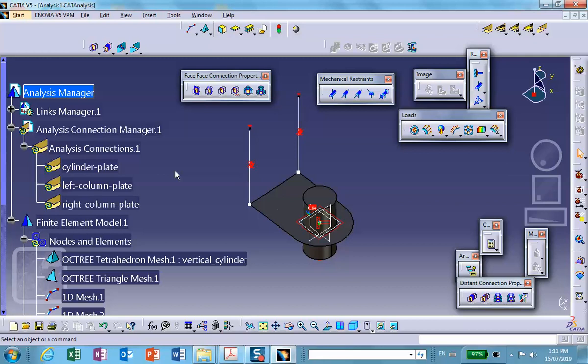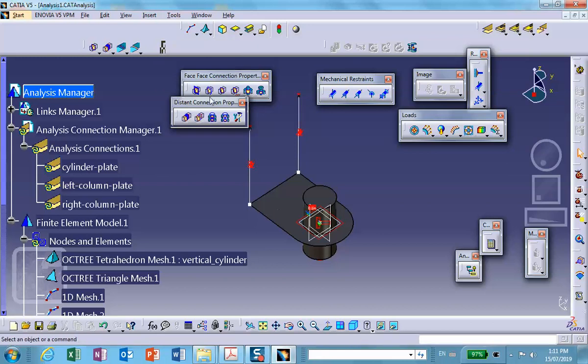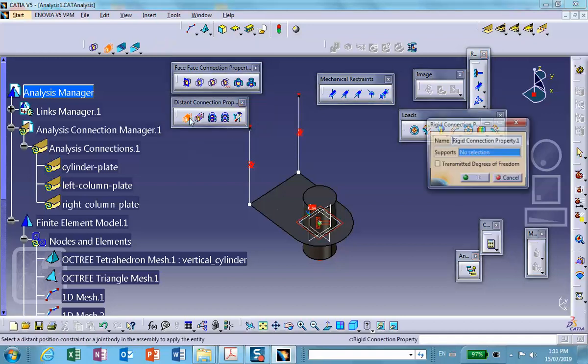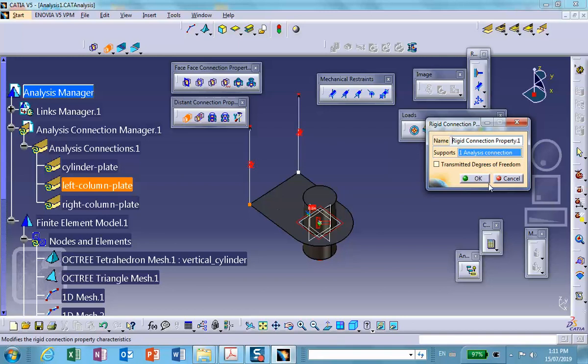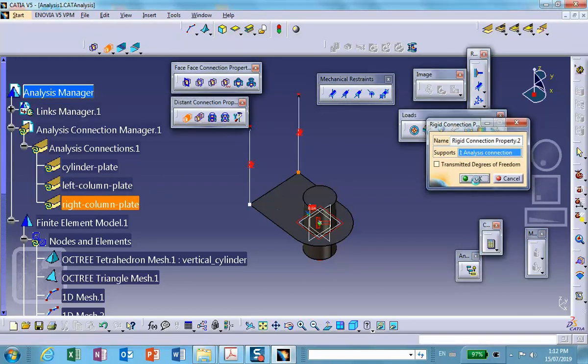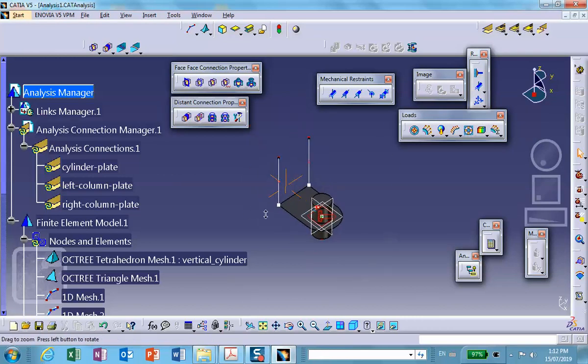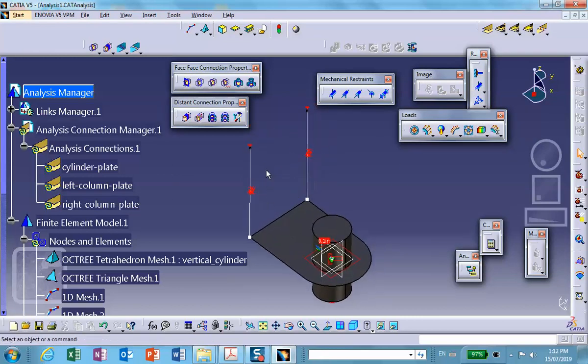Okay, so what you need to do is not under the face-to-face connection, but under the distance analysis connection, right there. See that? There are the face-to-face connection properties, and then there is distance analysis connection properties, and vertex to vertex should be rigid. So you select this, you select that guy, makes it rigid, and you select it again for the second one, makes it rigid, and we're going to run it. Hopefully we didn't forget anything. We didn't forget anything, and we can run it.